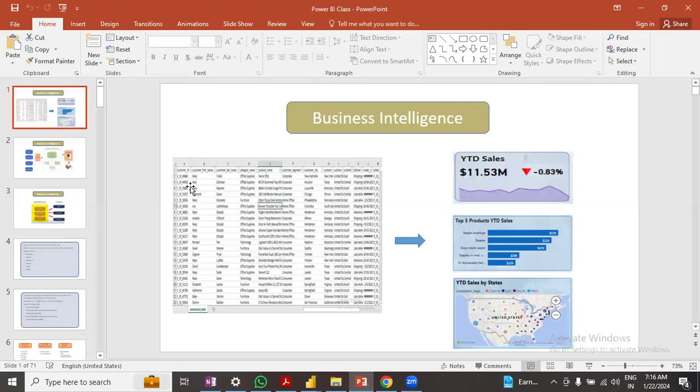Okay, moving ahead. So we'll start with the introduction to Power BI. And before the introduction to Power BI, it is very important for us to know what is meant by business intelligence or BI as a whole.